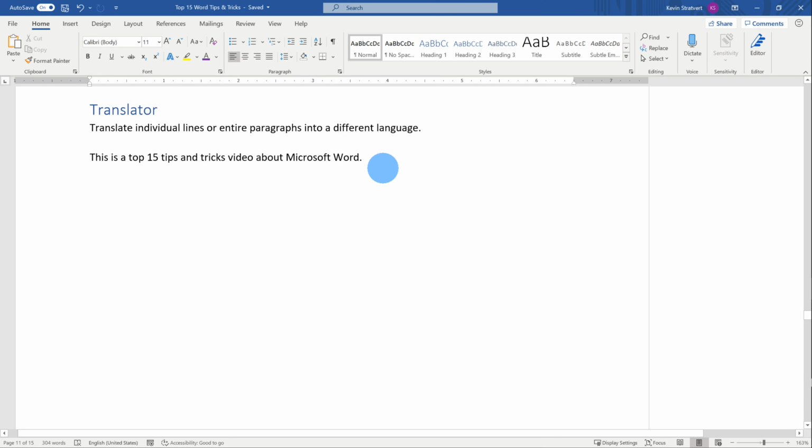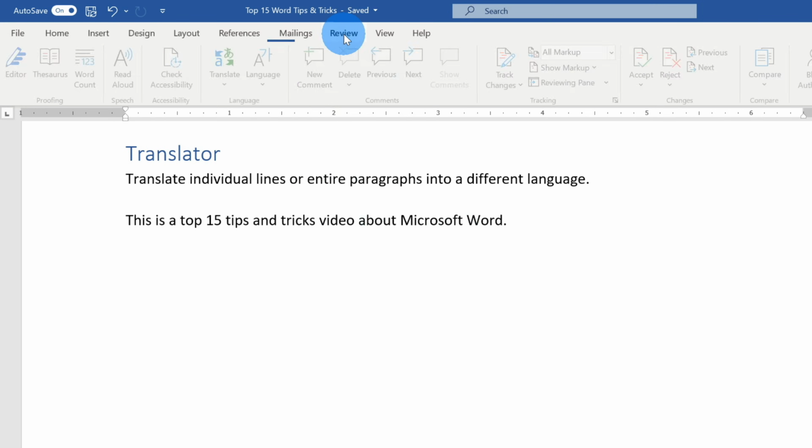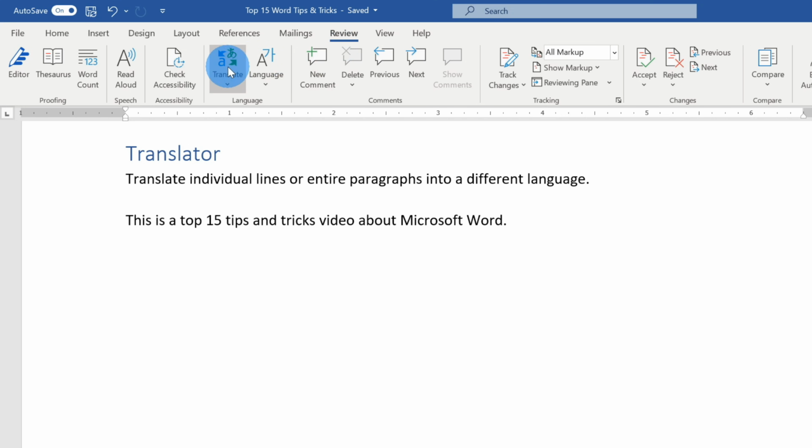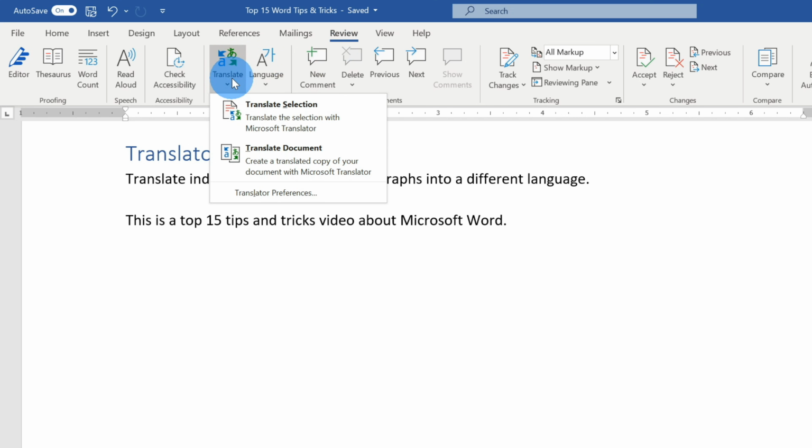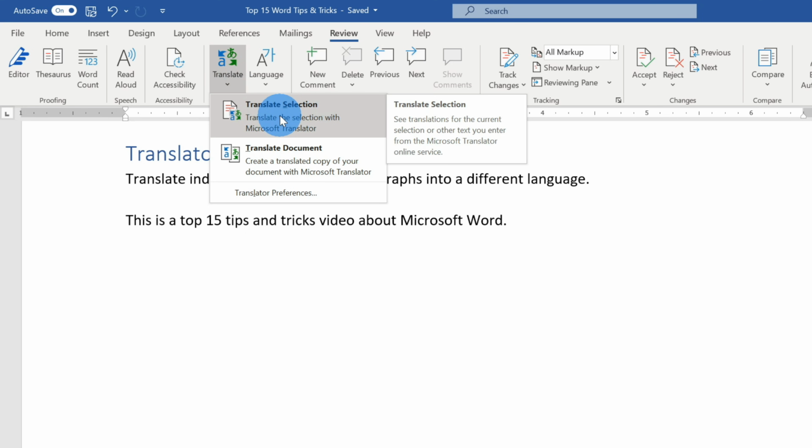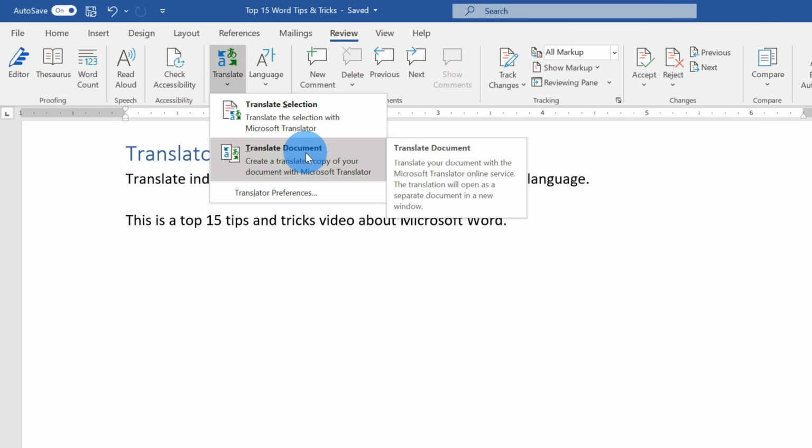Tip number 11, Microsoft Word now comes with a built-in translator. I wish I knew about this when I was in high school. This would have helped me a lot in my French class. To use the built-in translator, once again, we're going to go up to Review on the top tabs, and under Language, there's an option to translate. Let's click on this. Within the submenu, you can translate a selection, or you could translate an entire document.